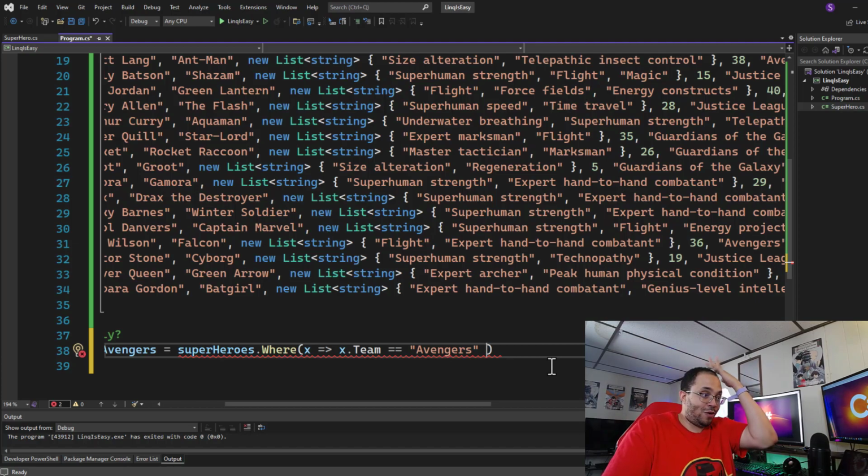So in order to do that with Where, it's pretty simple. Just like with if statements, we're going to use the double ampersand. And then we're going to do x.powers.Contains, because it's a list of strings. And then we're going to do "flight" .ToList().